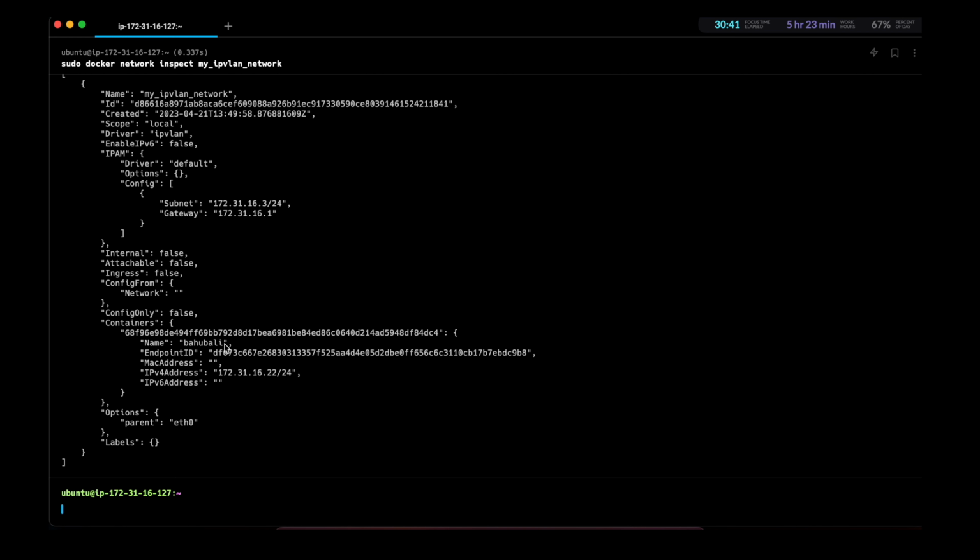This container Bahubali is connected with my IPvlan network and this has just the IP address but not the MAC address. This means this is not acting as a separate device but connected to the same MAC address of the host machine. And this is the subnet and gateway that we have provided while creating the network.